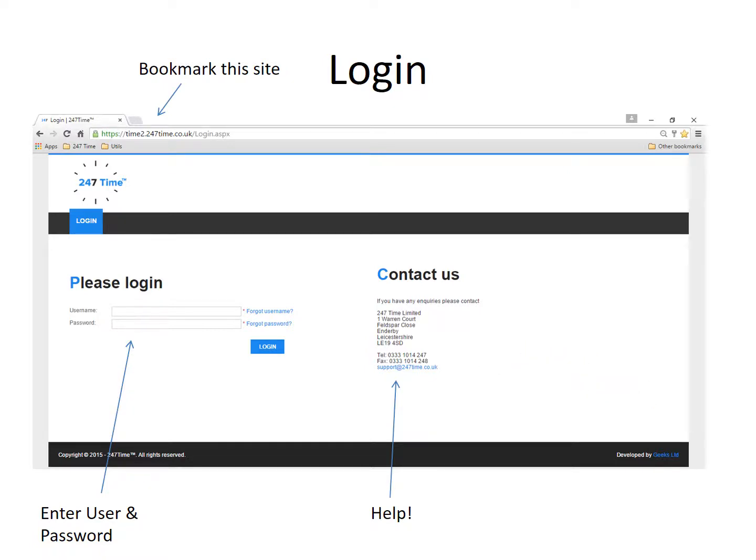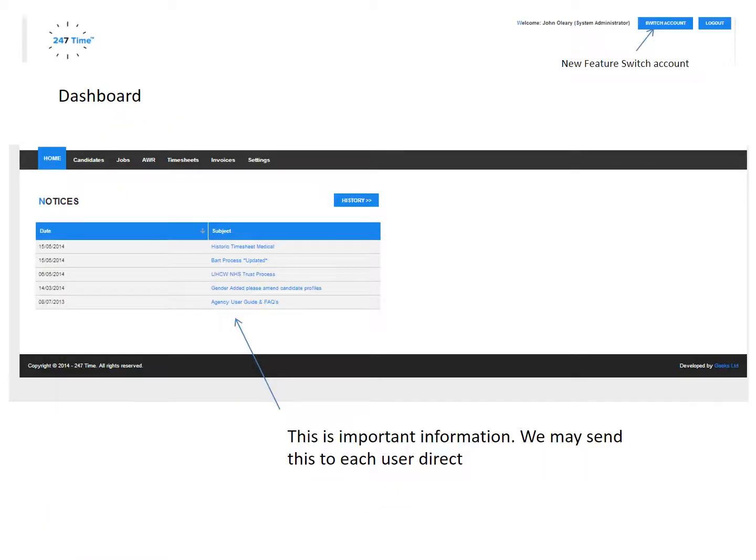Okay, logging into the system is just a question of having a username and a password, and if you haven't got one of those, just email support at the end of this video and we can get those issued to you. Anything you see in blue is where you click to enter information into the system or click to retrieve it. So you can see here, forgotten usernames and forgotten passwords do exactly as they say on the tin, and you click login, and login will then bring you through to the dashboard.